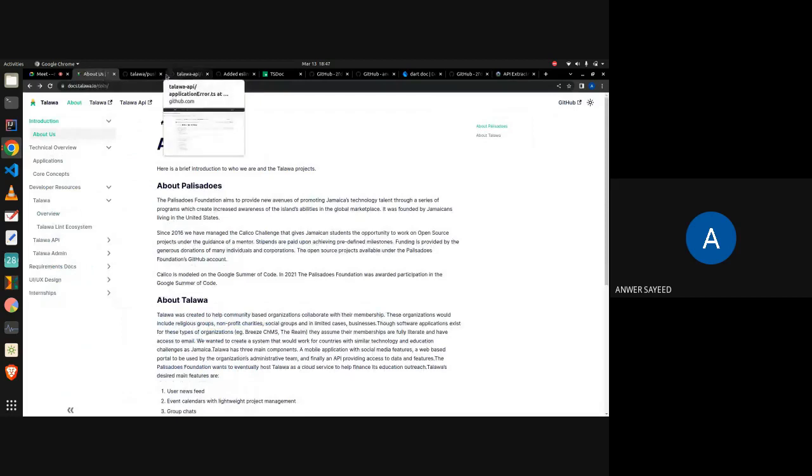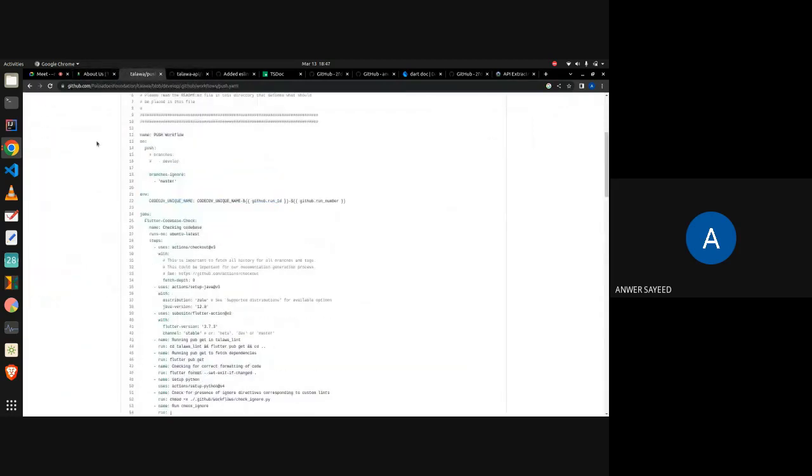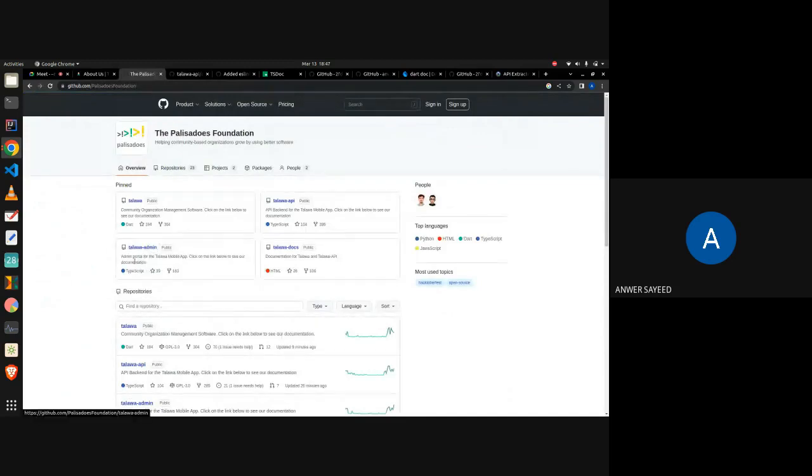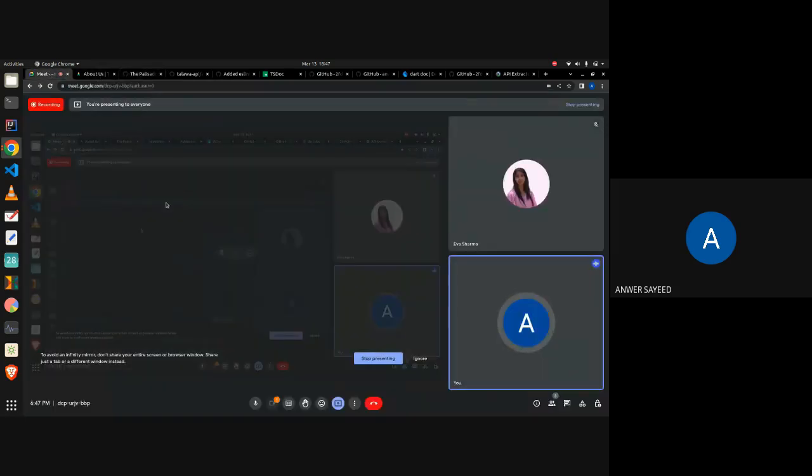And for the other repository that we have, Talawa Admin, as it is also a TypeScript-based repository, we have the same idea for this repository. So these were the basics of what we are currently working on to make the automation, like the automatic update of the documentation when a new pull request gets merged. So Eva, if you have any queries, you can ask.